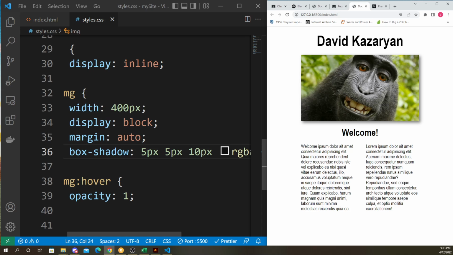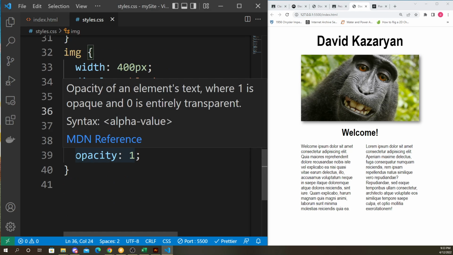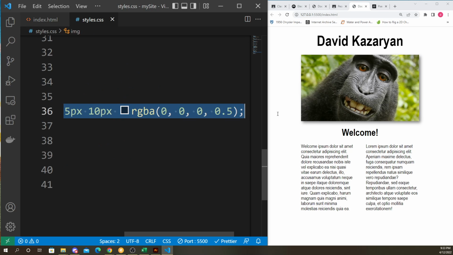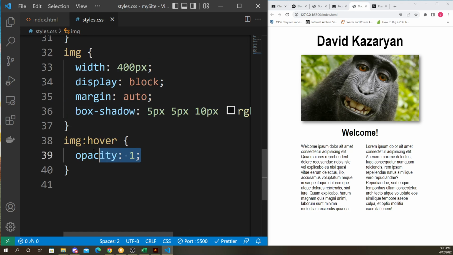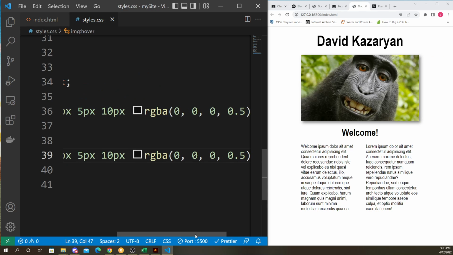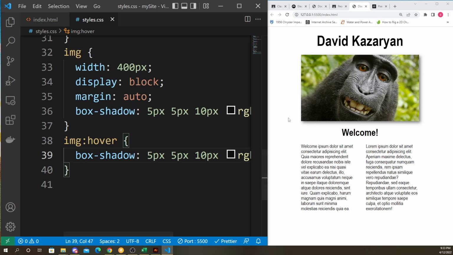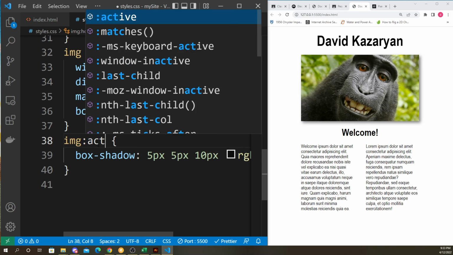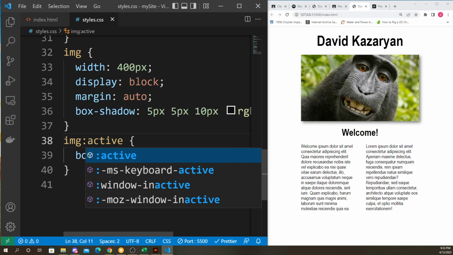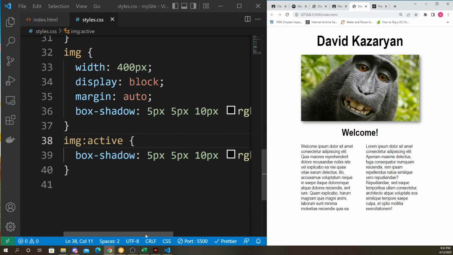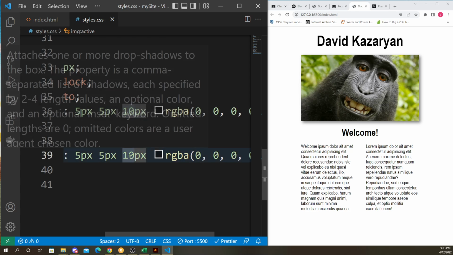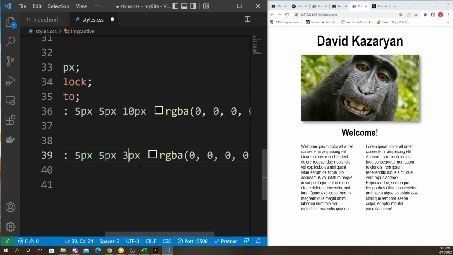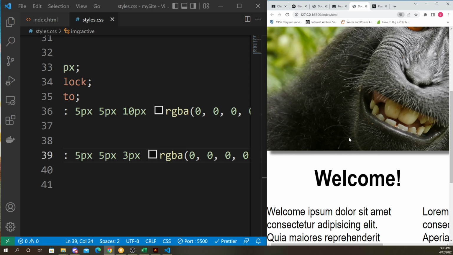We could, when we hover over it, sharpen the shadow to make it look like, actually we'll do it when we click on it. So instead of hover, you can also add active. Active is when you click on something. Let's change the blur from 10 pixels down to like 3 pixels. And you can see now when I click on it, that shadow gets sharper.